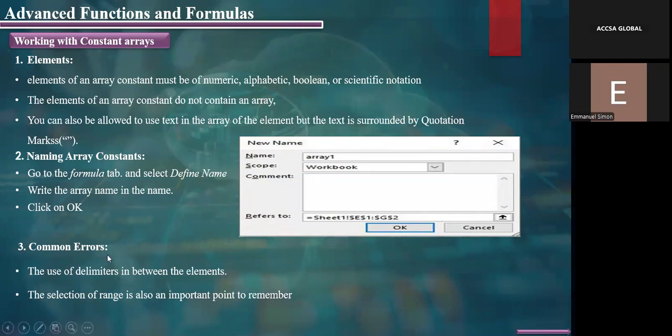So, common errors. One of the major errors is the use of delimiters in between the elements. People may tend to forget, or you may put the wrong delimiter, maybe a row change when you are still in the same row. So these are things to watch out for. Then the selection of the range is also an important point to remember. When we wanted to add 1 to 5, we have to select 5 cells. That is very important. If not, you just have the first result, and the rest will go off, except you go again, edit the formula, and still press Ctrl plus Shift plus Enter to achieve that.